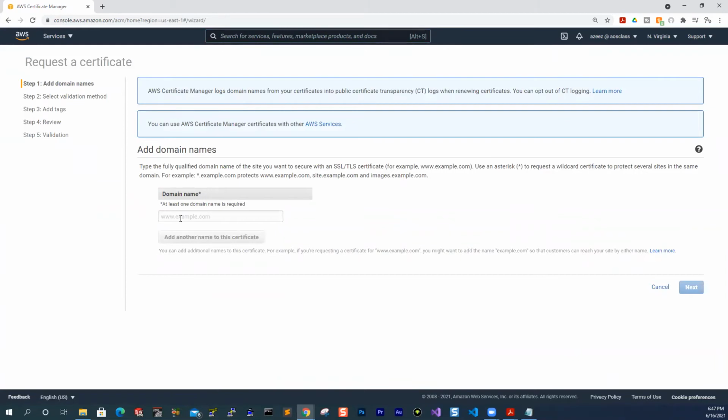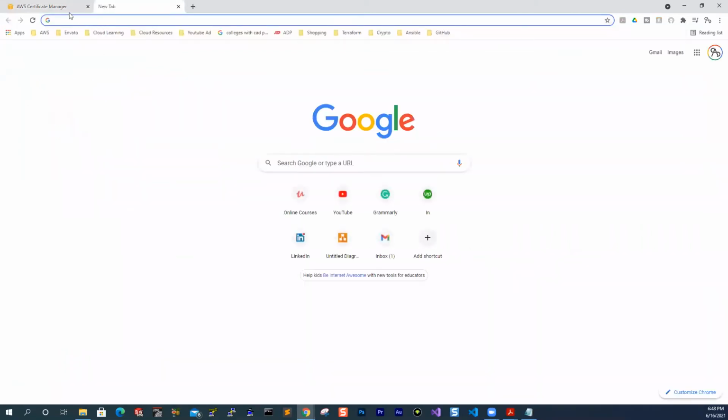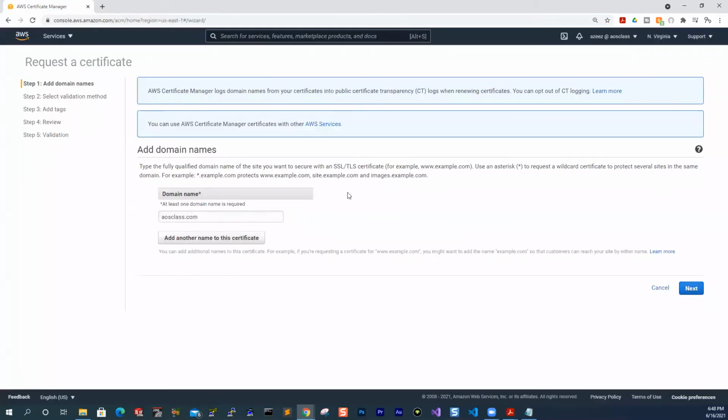In here is where you are going to put your domain name. So my domain name is awsclass.com. All right, I believe that's my domain name. Yeah, that is it. I always try to be careful, but it's awsclass.com. Then this is my domain name that I want to request the SSL certificate for.